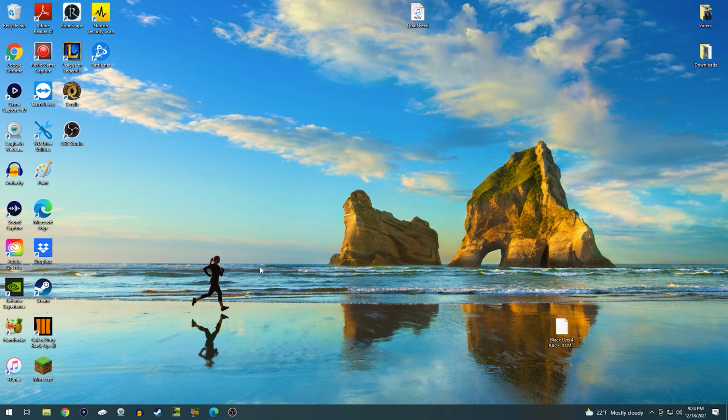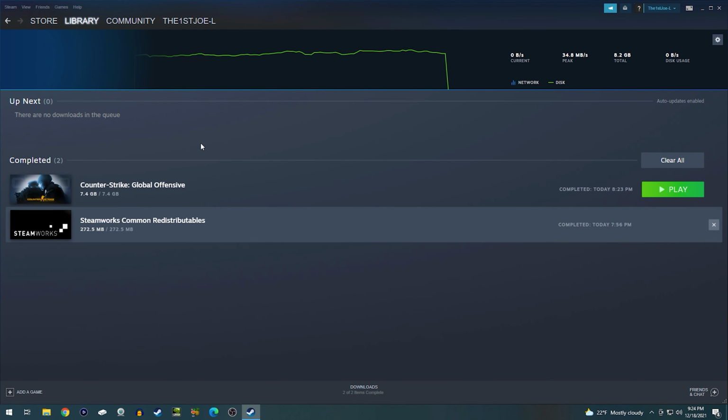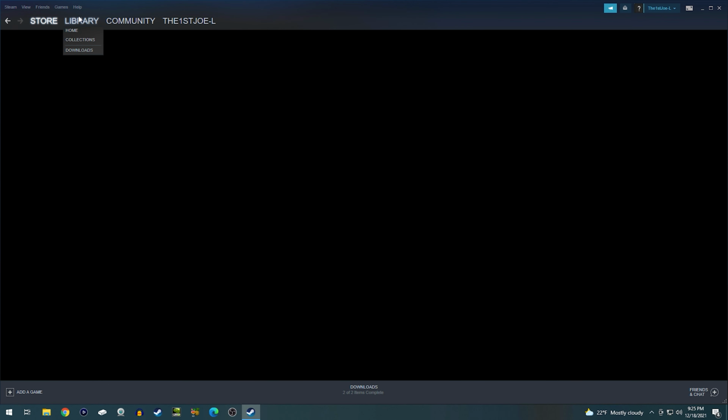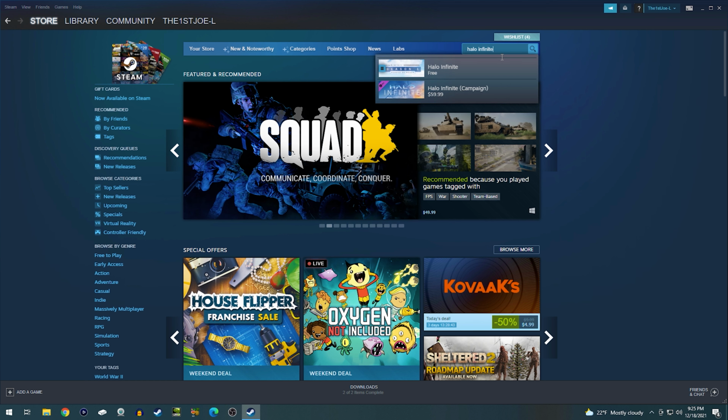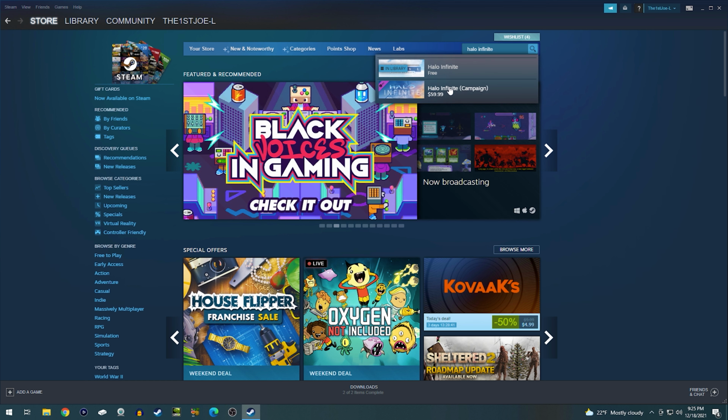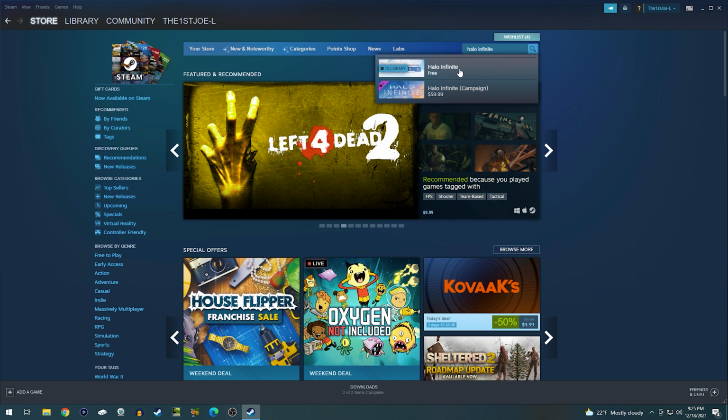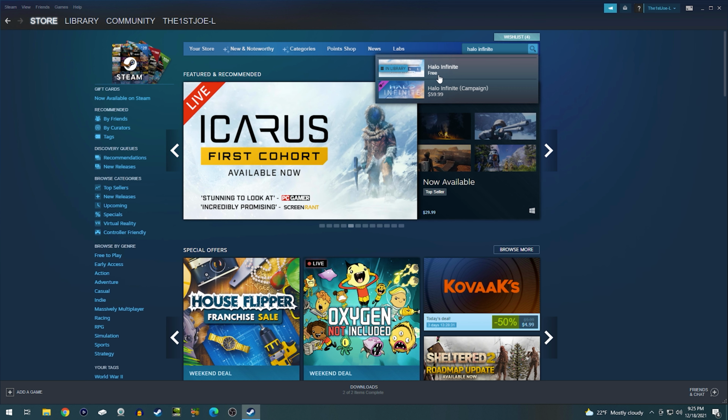Okay, so now for Steam, you're of course going to want to launch Steam, and then from here go into the store, and you're going to want to search up Halo Infinite. When you search up Halo Infinite, there will be two search options in here, just like on the Windows Store. You got Halo Infinite (Campaign) and Halo Infinite. The one that's just unmarked, that just says Halo Infinite, that is free, that is of course multiplayer, and the one that says campaign is of course campaign.